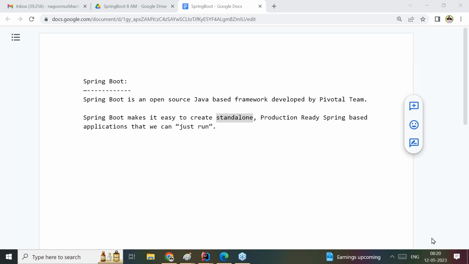Again, I'm telling you, Spring Boot is a standalone application. Even though you want to prepare web applications or something else, everything could be managed by that Spring Boot standalone application. So that's why Spring Boot is a standalone application. Try to recognize it. Okay.